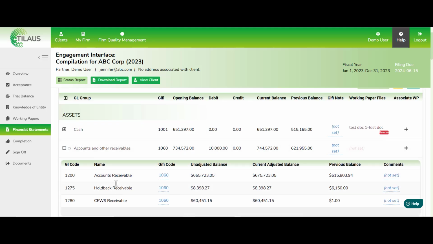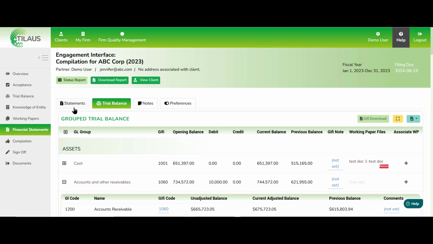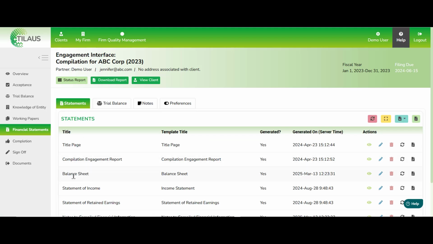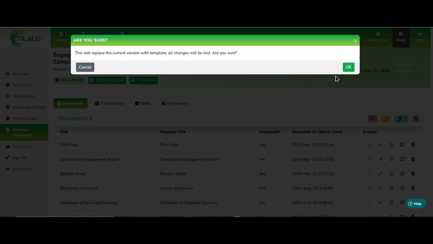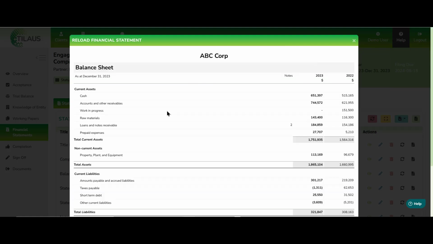It did not change any of the GL accounts that were being consolidated into and totaling into that number. But now if I go back to my statement, I'm going to refresh my balance sheet because I like to do that anytime I've made a change. I can now see that that accounts receivable now says accounts and other receivable.